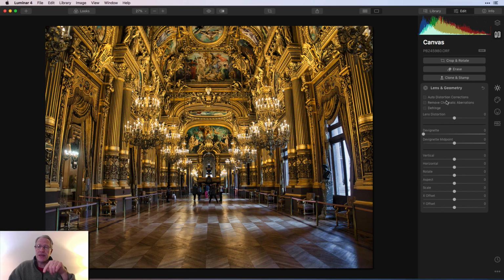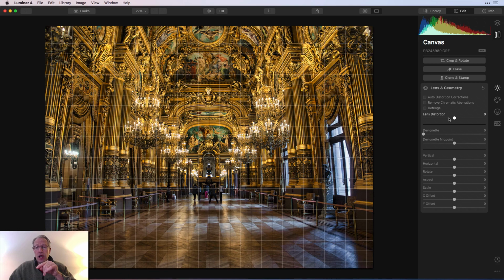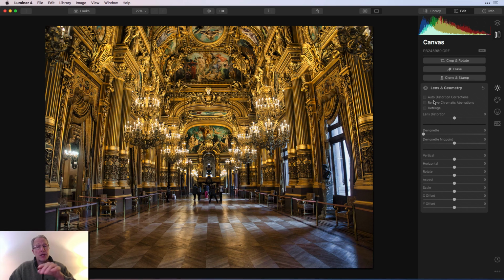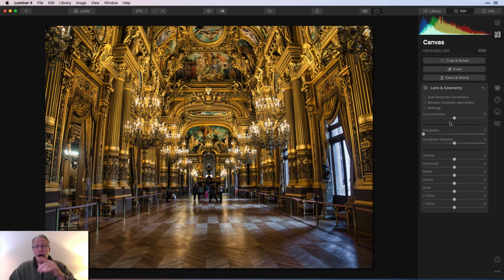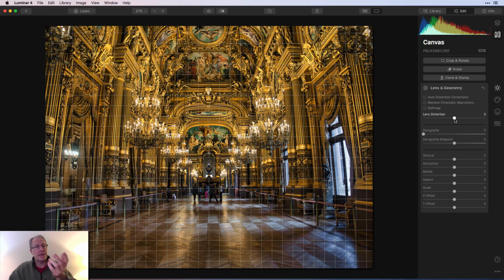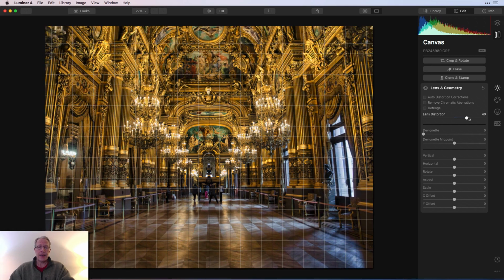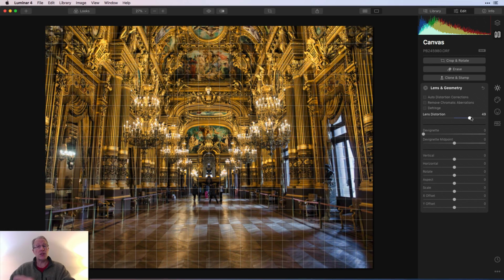The difference between this and the auto distortion correction above is that one's based on the raw file, so it'll figure it out itself. If you click the tick box, as I did, it'll take care of it for you. Lens distortion, the slider, is the manual version. So this is basically where you can just come over here and say, I kind of want to do this. And you have the ability to go further, because you control it, whereas the automatic distortion correction is automatic. You can also use both of them, by the way.